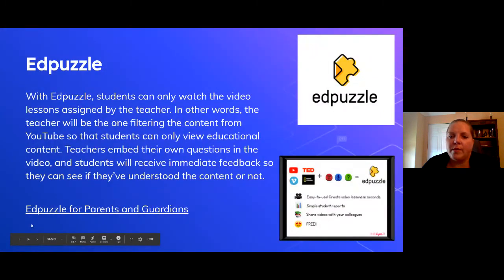The next platform is EdPuzzle. With EdPuzzle, students can watch the video lessons assigned by the teacher. EdPuzzle is filled with a library of videos that teachers can search and use, from TED Talks to YouTube videos to Khan Academy and more. In addition, teachers can create their own original videos for students to watch and interact with.